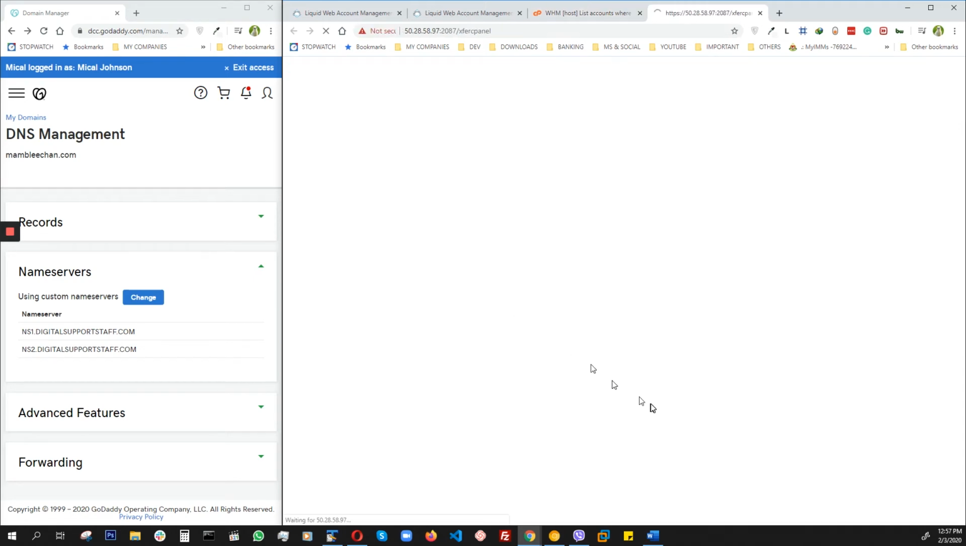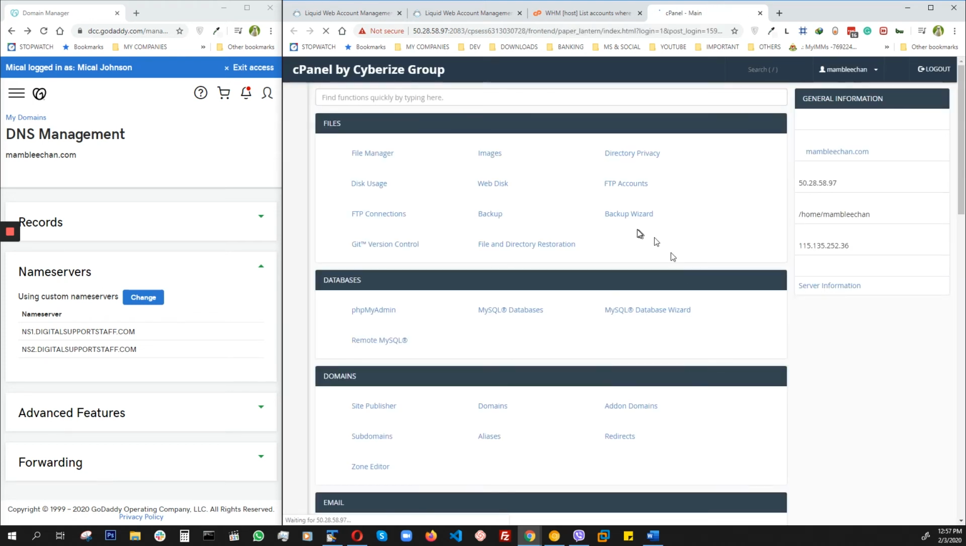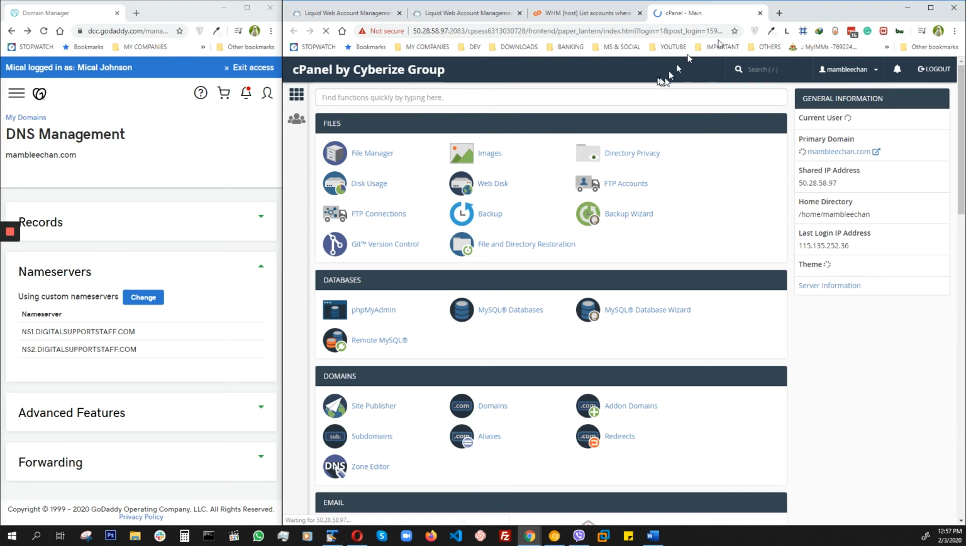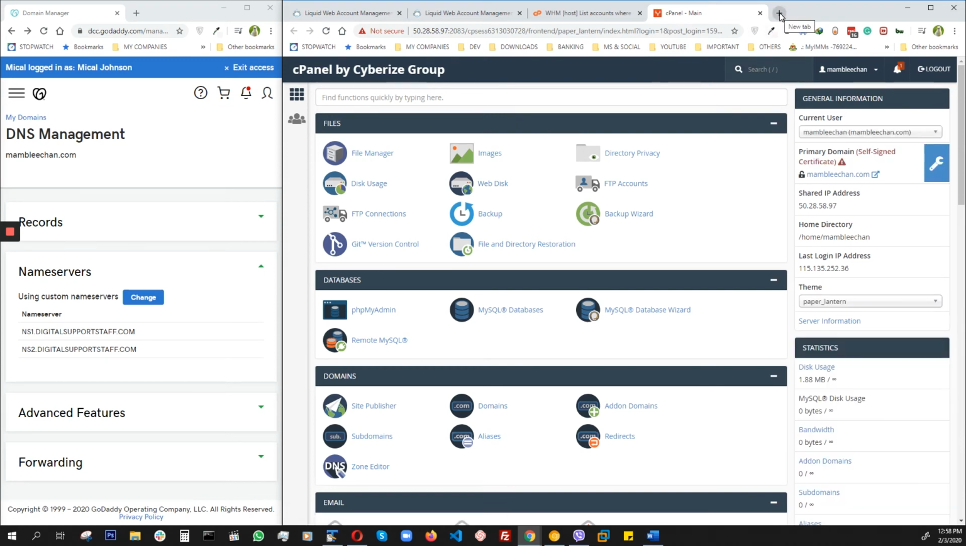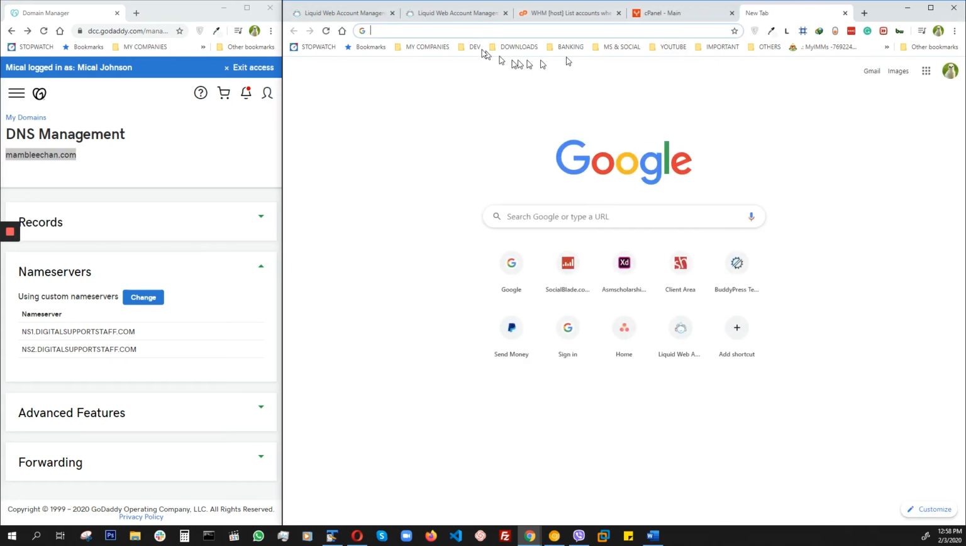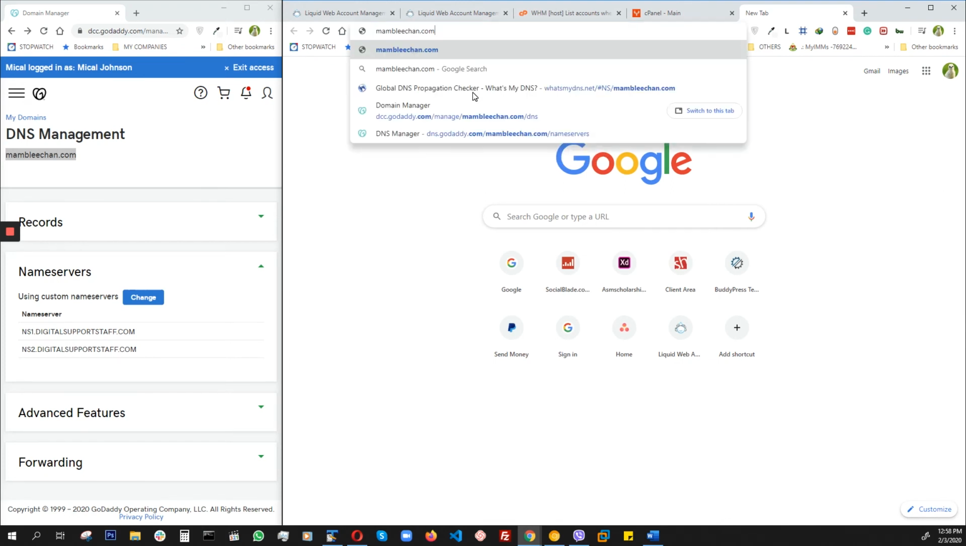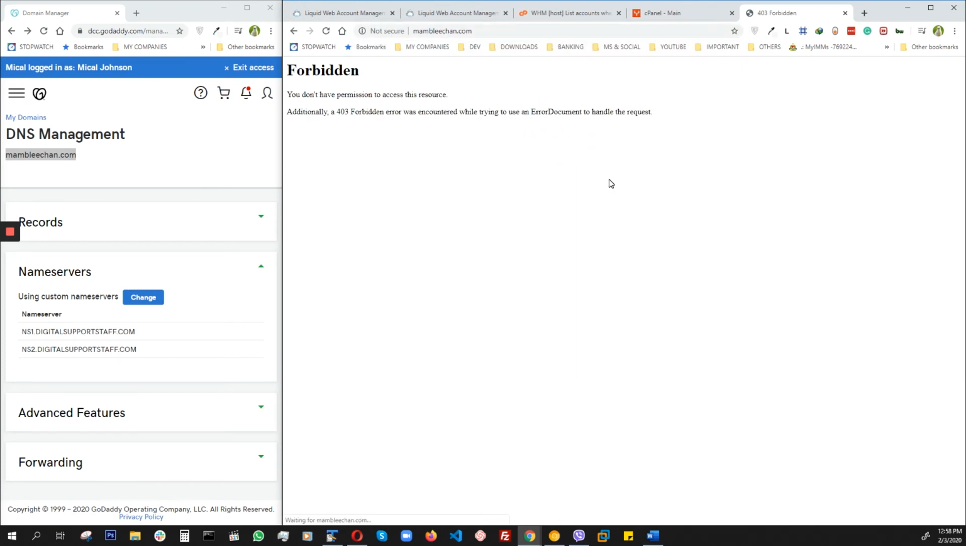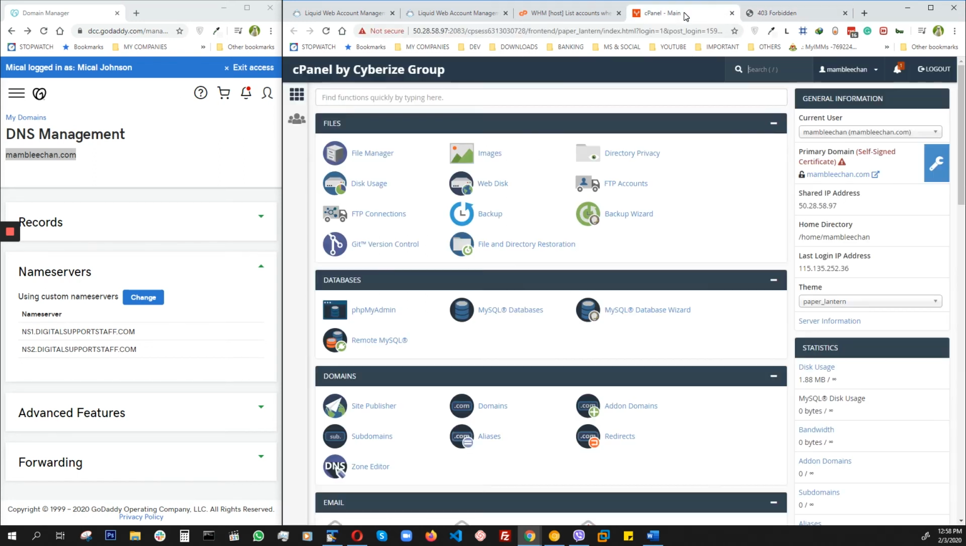And if we click on it, we end up here. Just to check whether Mamlichan has been propagated yet, let me just do a check here. All right, perfect. So now this is actually coming from the cPanel.